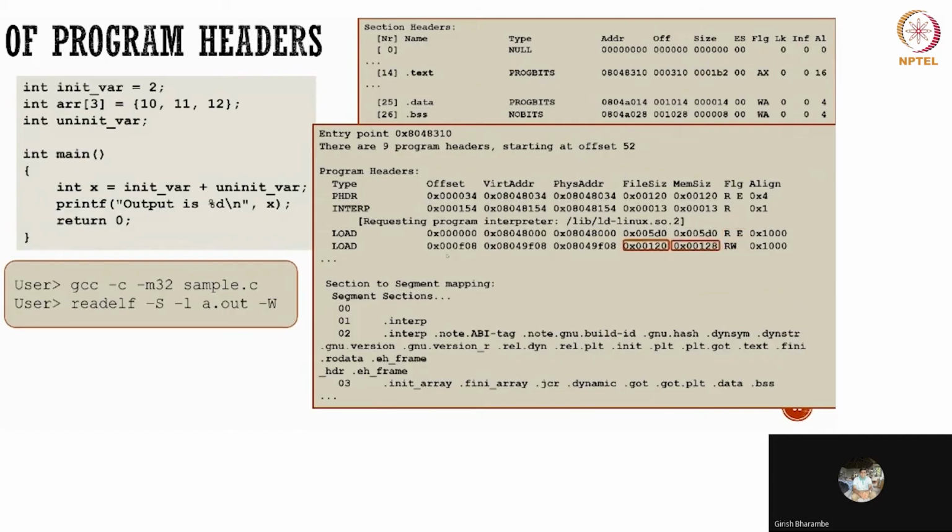Okay, and each of these segments also has a file size and a memory size. That is, how much it takes on disk and how much it will actually take in memory. And if you remember, the reason this difference might come is because you have uninitialized variables which were 0, which were stored in BSS, which didn't occupy space in the object file, but they will occupy space in memory. Okay, any questions here?